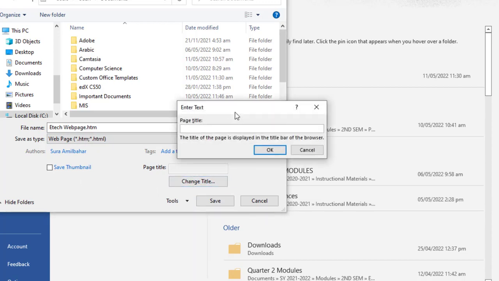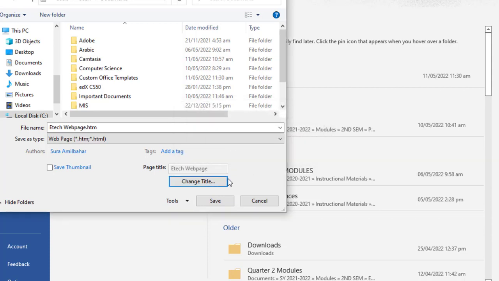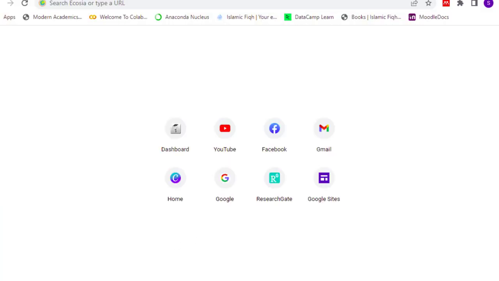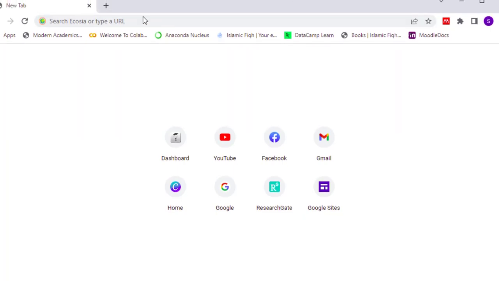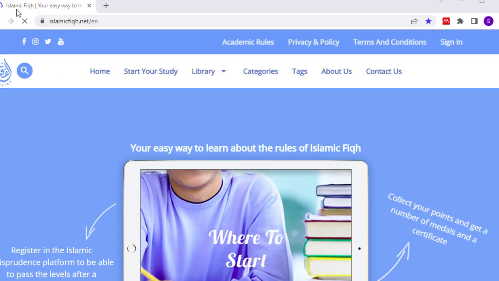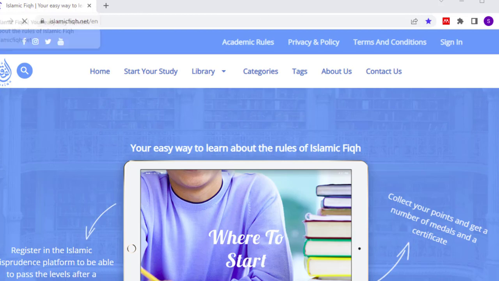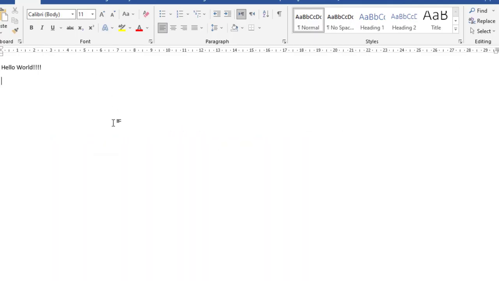Can I have a page title? ETECH web page. I think this page title, guys, is the title of the page displayed in the title bar of the browser. Let me just save this one. For example, this is Google, an empty web browser, and this is the title, this part in the upper part. So for example, if I go to this website, the title of the web page is this one, Islamic Fiqh. You see? This is the title. Since I changed the title for this one, we will see it later when we open this in a browser. And as you can see, once we saved it as an HTML, nagbago ang kanyang setup, right? Kanina meron siyang margin and whatnot, but now it's different.